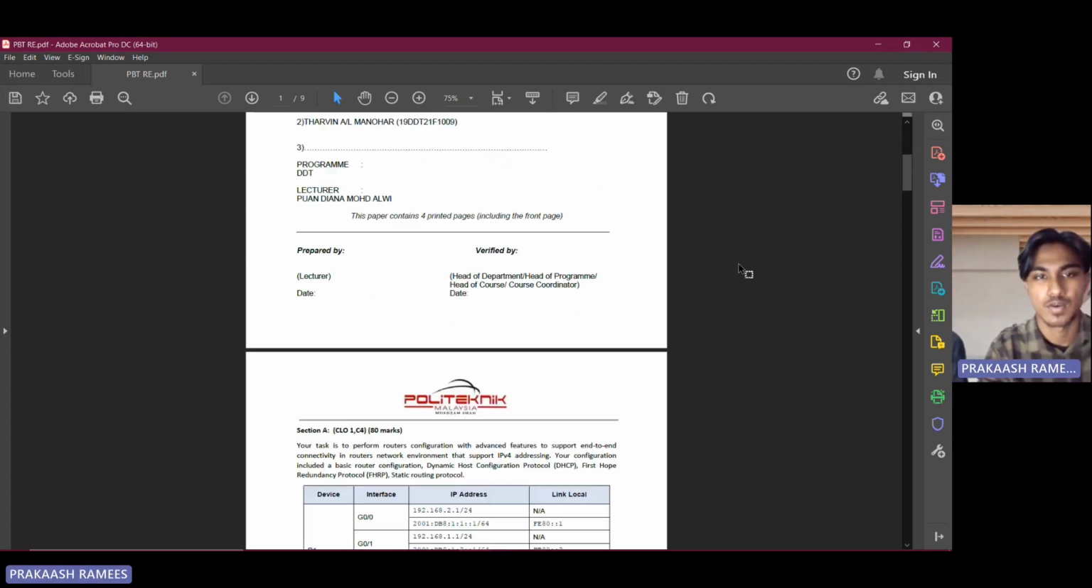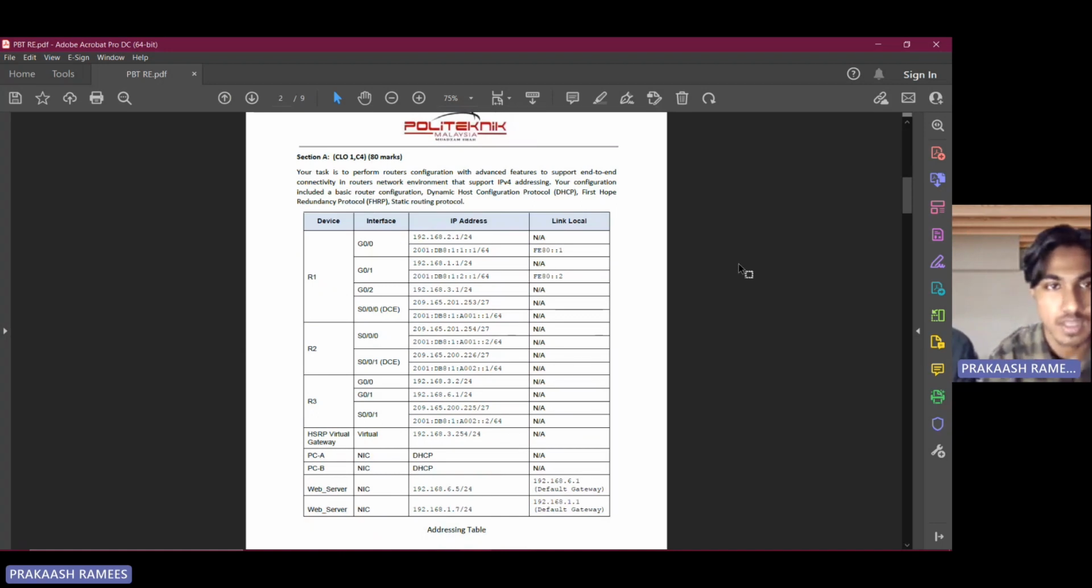So today, we will explain the question. Your task is to perform router configuration with advanced features to support end-to-end connectivity in a router network environment that supports IPv4 addressing. Your configuration includes a basic router configuration, Dynamic Host Configuration Protocol (DHCP), First Hop Redundancy Protocol (FHRP), and static routing protocol. And here is the table with IP addresses and link local.